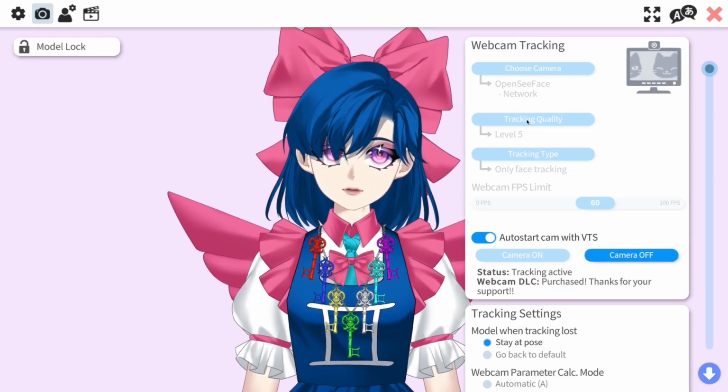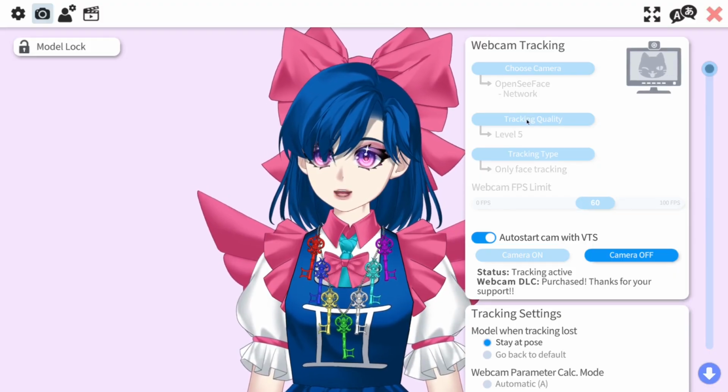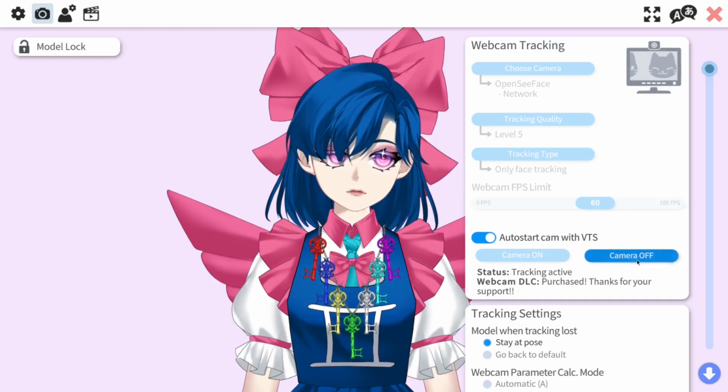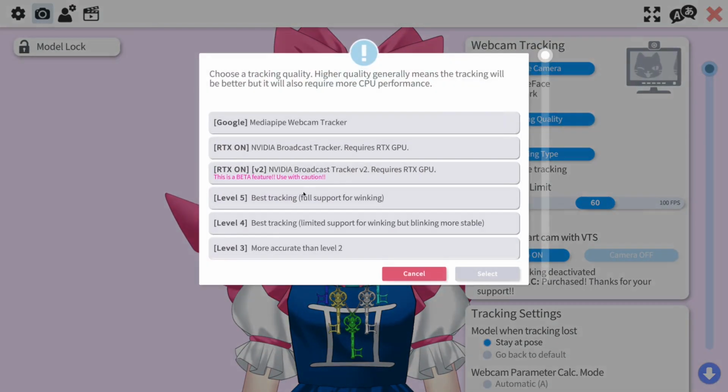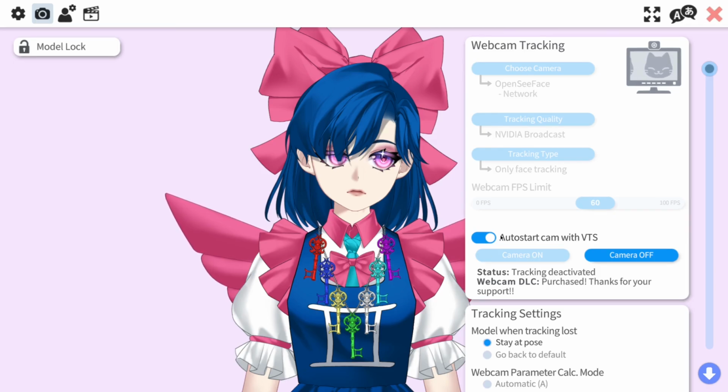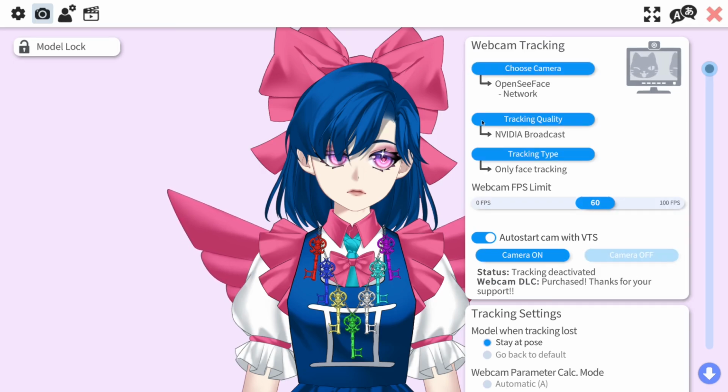Tracking quality is set to whatever you want, as long as it's not RTX on. Otherwise, it won't work. And then you can mess with this however you want. I set it to RTX on, and it doesn't work, so you'll want it set to something else.